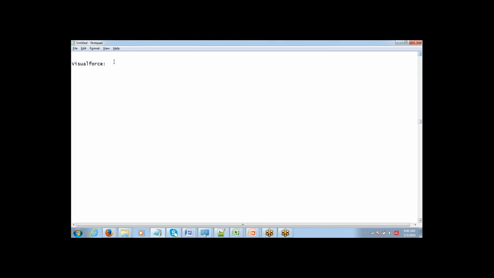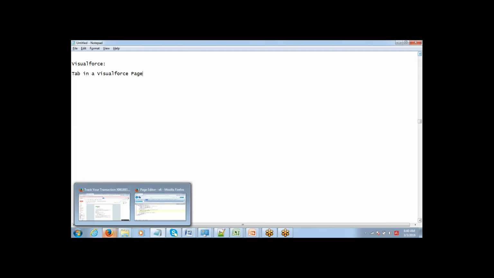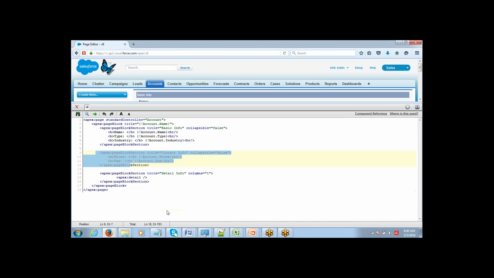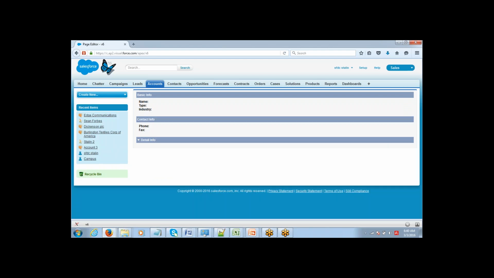So today we will start working with a tab in a Visualforce page, and then I'll start talking about the input components. Okay, so we'll come to the input components later. First of all, let's build tabs in the page.